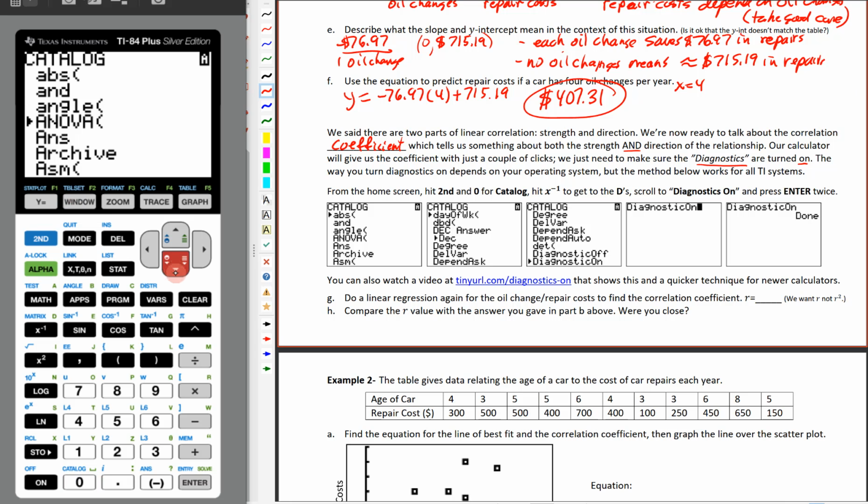Now we could down arrow to get to the D's, or we can realize that most of these buttons have a letter above them, and I want to find the D. See the green letters right here? The D is right here, above the x to the -1 key. So we're going to hit alpha, that's the green one, and then we hit x to the -1.